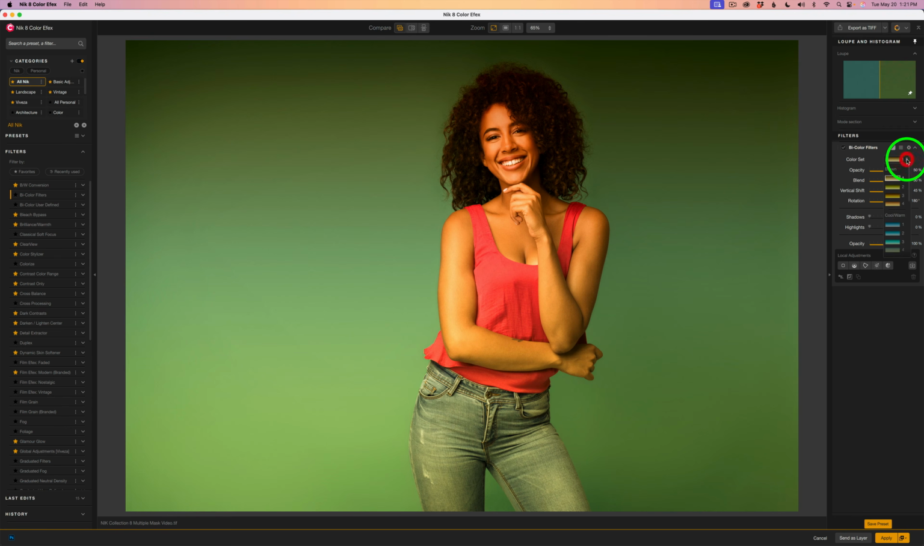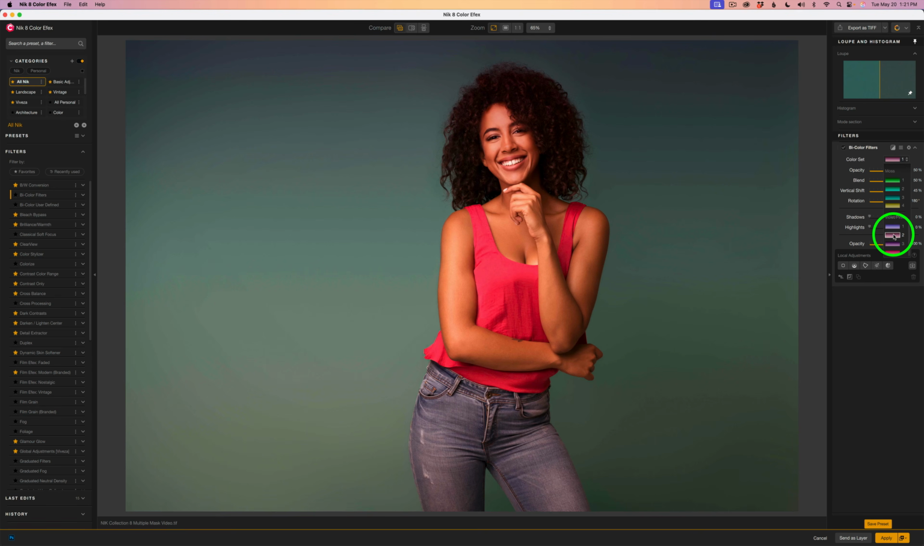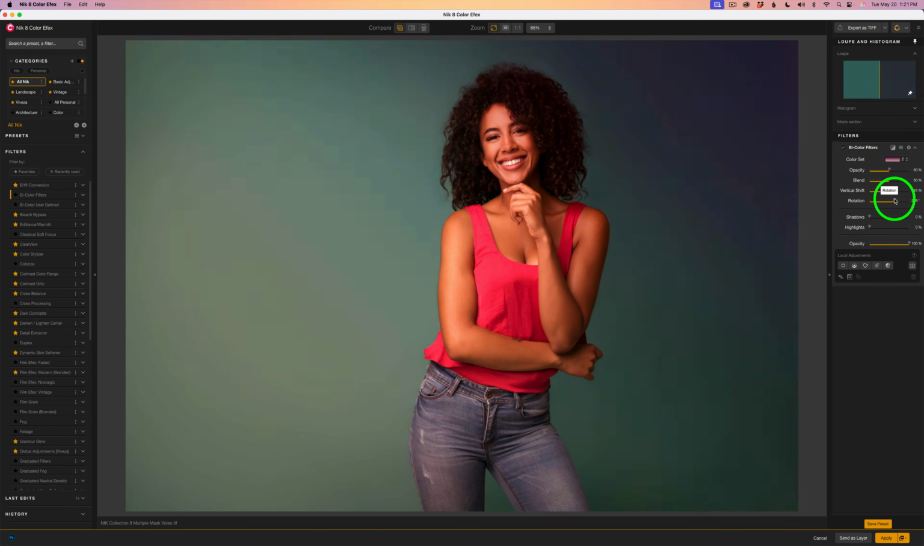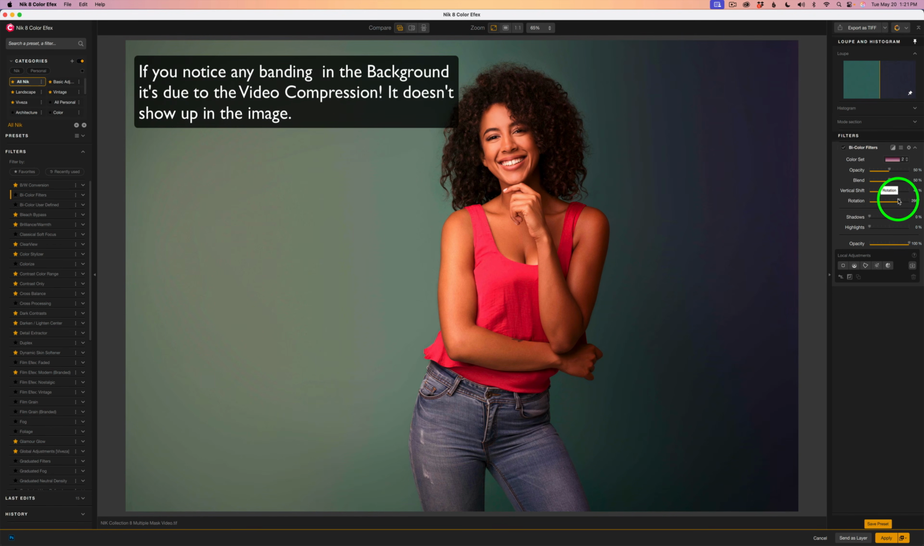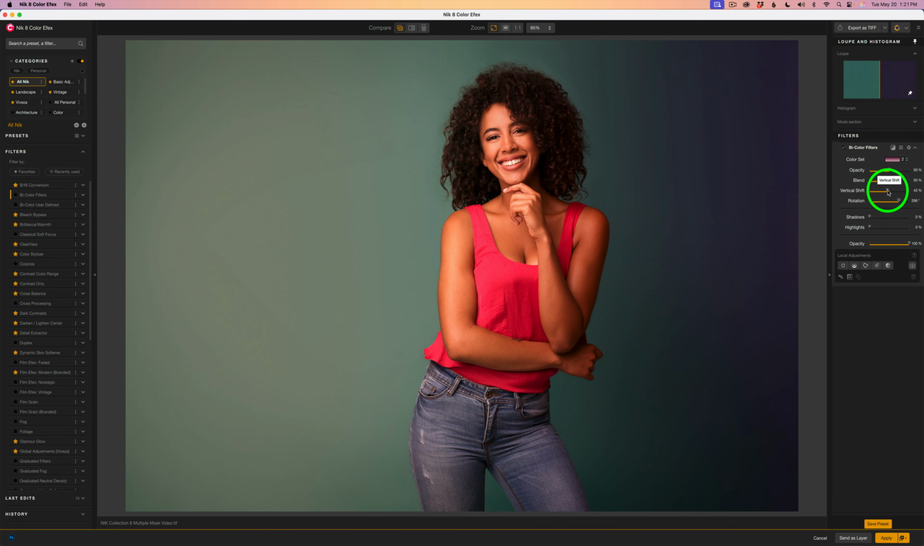The one I want, this is a drop down for color set, is violet pink. This one right here. Now it's going in the wrong direction, so what I want to do is take the rotation and drag it to the right and put it right about here. So you see how it's like this blue color over here. And what I want to do is shift the vertical a little bit so it's a little bit behind her.